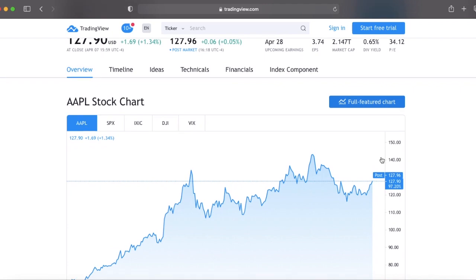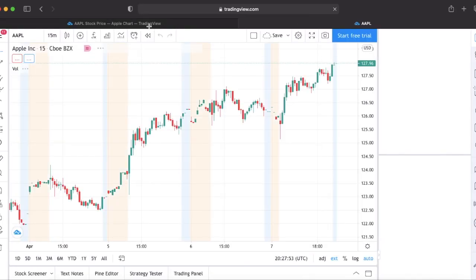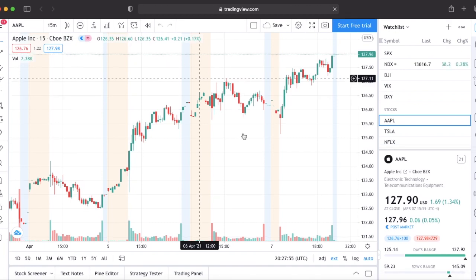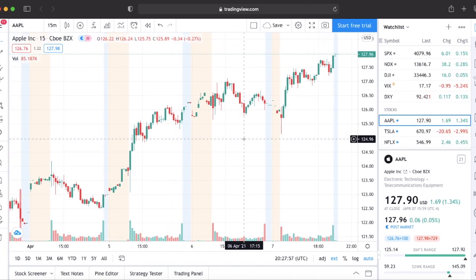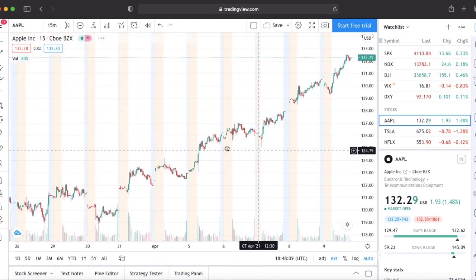After clicking, you will see the basic line chart of Apple. But we will click on the full feature chart icon to open our real chart. Now we have our chart on the screen. Don't worry if your chart looks different than mine. I will show you how to modify it step by step.